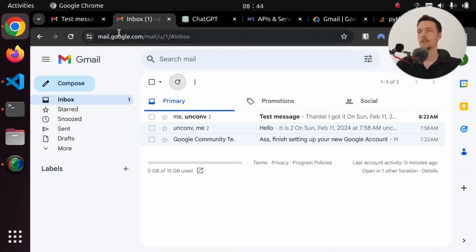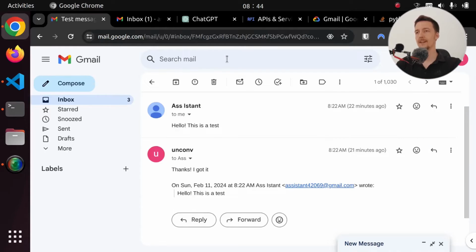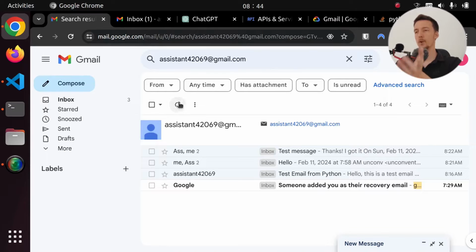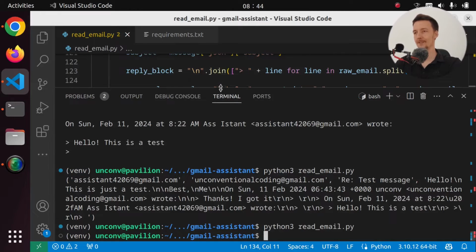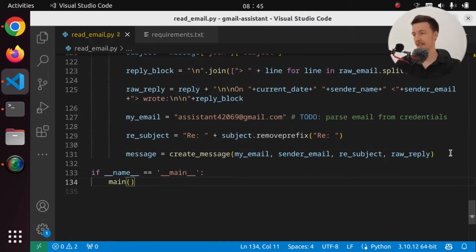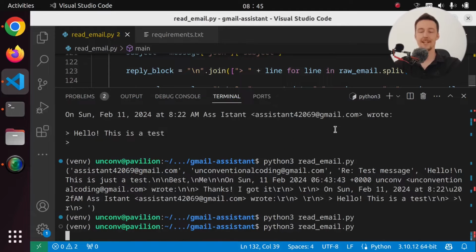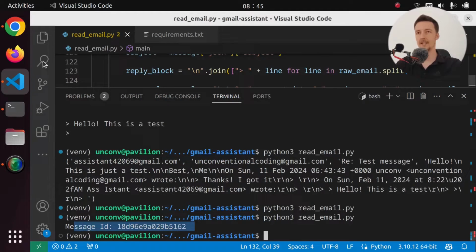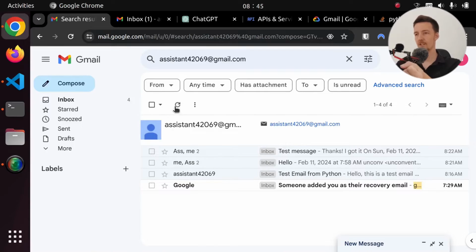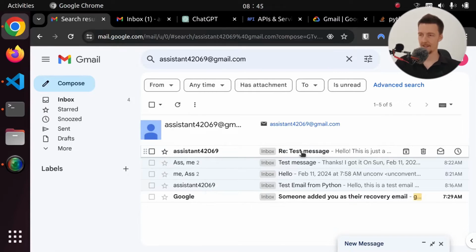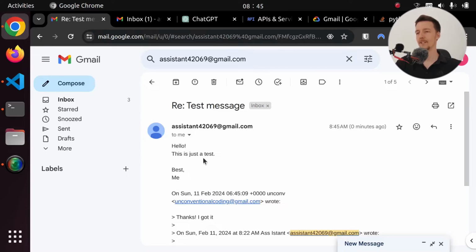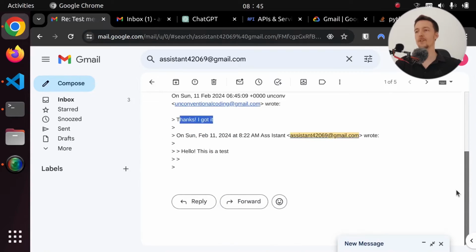And if I now go back to unconventional coding and I search for it, then hopefully I get it here. It hasn't arrived yet. Did I do something wrong? I mean, I'm an idiot again. Once again, I am an idiot. I did not send the message. So let's actually send the message. Okay, now we got the message ID, and if I refresh, we got a reply. RE test message. Hello, this is just a test. Best me. And on this day I wrote, thanks, I got it. And we have the whole history here.